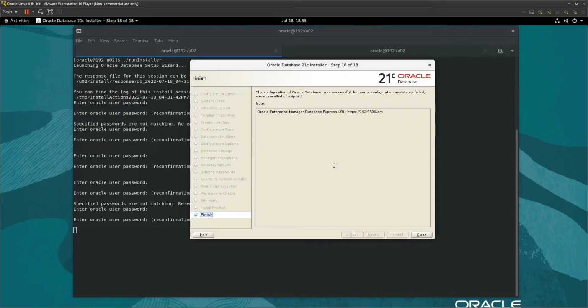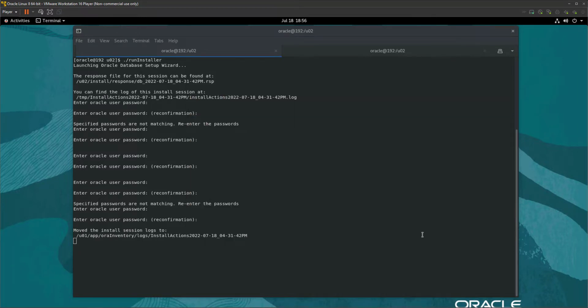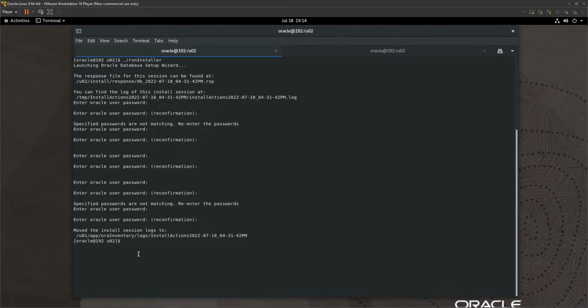Okay, it's done. Just copy this URL, because when you finish all the settings, you will check your database through this URL. So this is part 1 of the installation of database 21c. In the next part, I will show you the complete configuration of 21c.